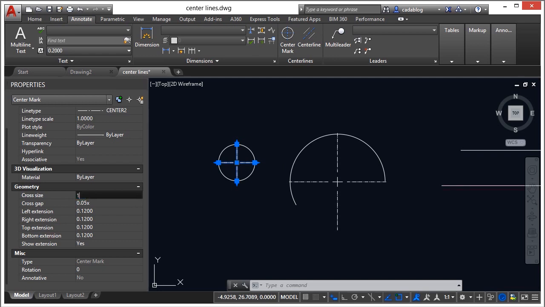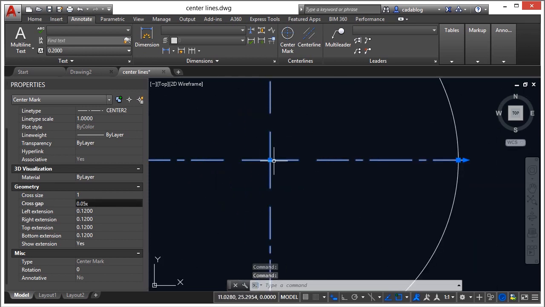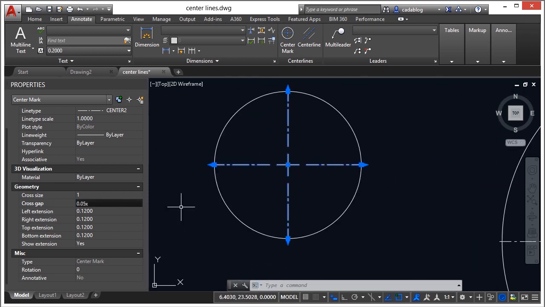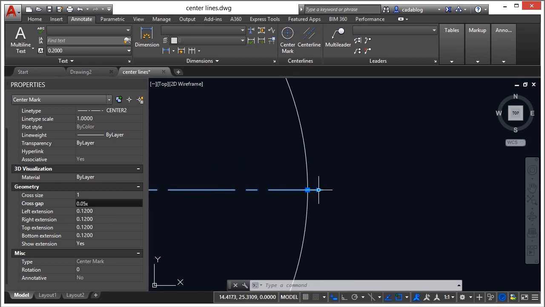Let's just do something extreme, like go to a full 1. You'll see that the cross in the middle here is even bigger than before. My gap, that's the gap between the cross here. I can change that. I can also change the left extension. This is the left, this is the right, top and bottom. I can grip edit these.